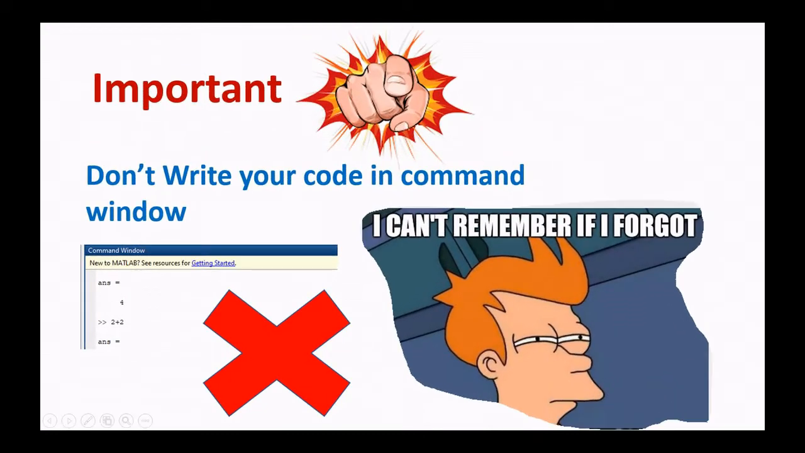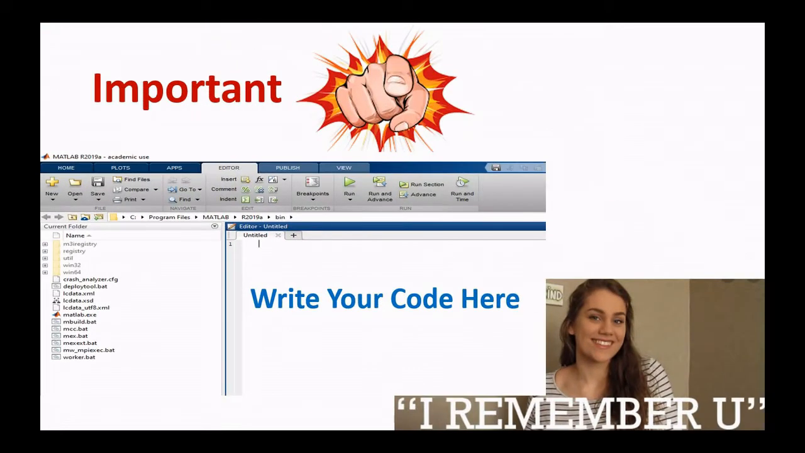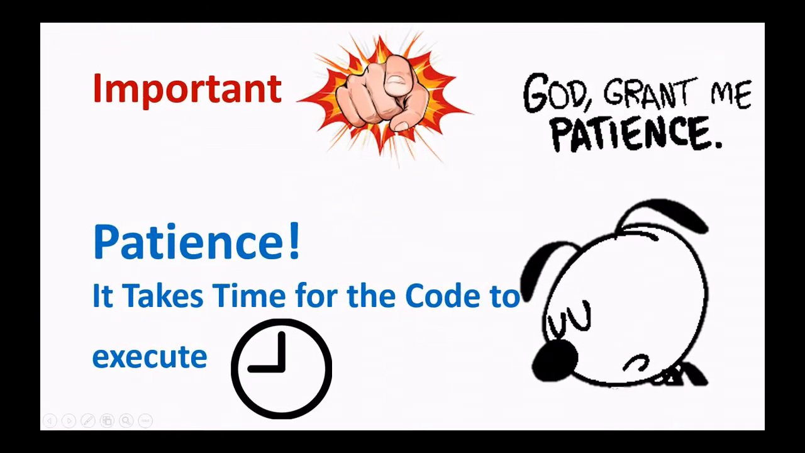The third one is don't write your code in the command window, and the fourth one is write your code in the program editor, and the fifth one is be patient. Matlab is not a very fast language, so it takes time for the code to be executed.